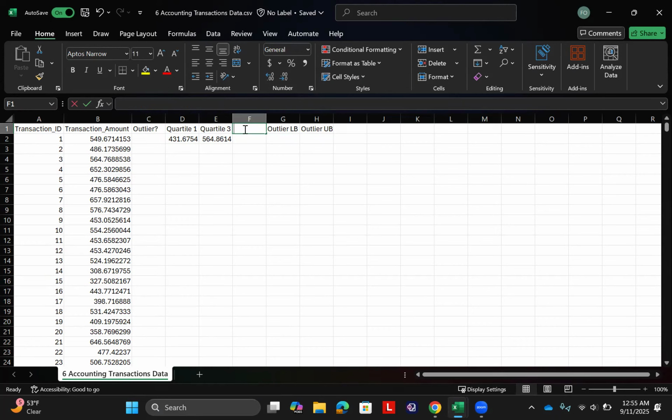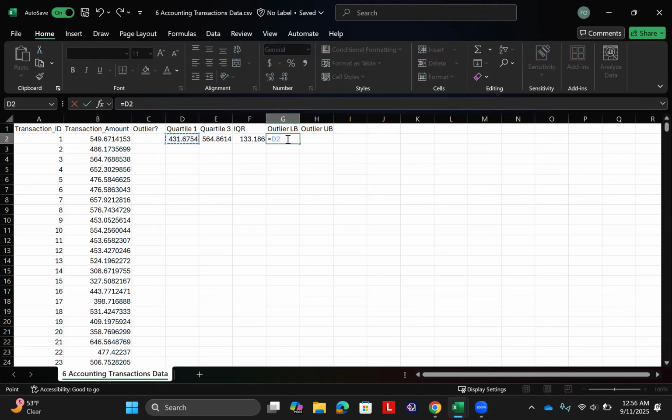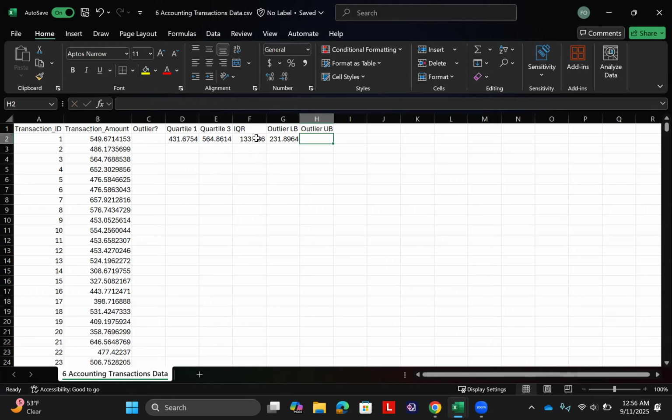And I need to calculate the interquartile range, which is nothing more than the quartile number three minus quartile number one. That's the range. And now I can calculate the lower bound by looking at quartile number one minus 1.5. That's the formula, times the interquartile range. And I will do the same thing for upper bound, which is going to be quartile number three this time, plus 1.5 times the range. Okay, so now I can identify my upper bound, sort of outliers.